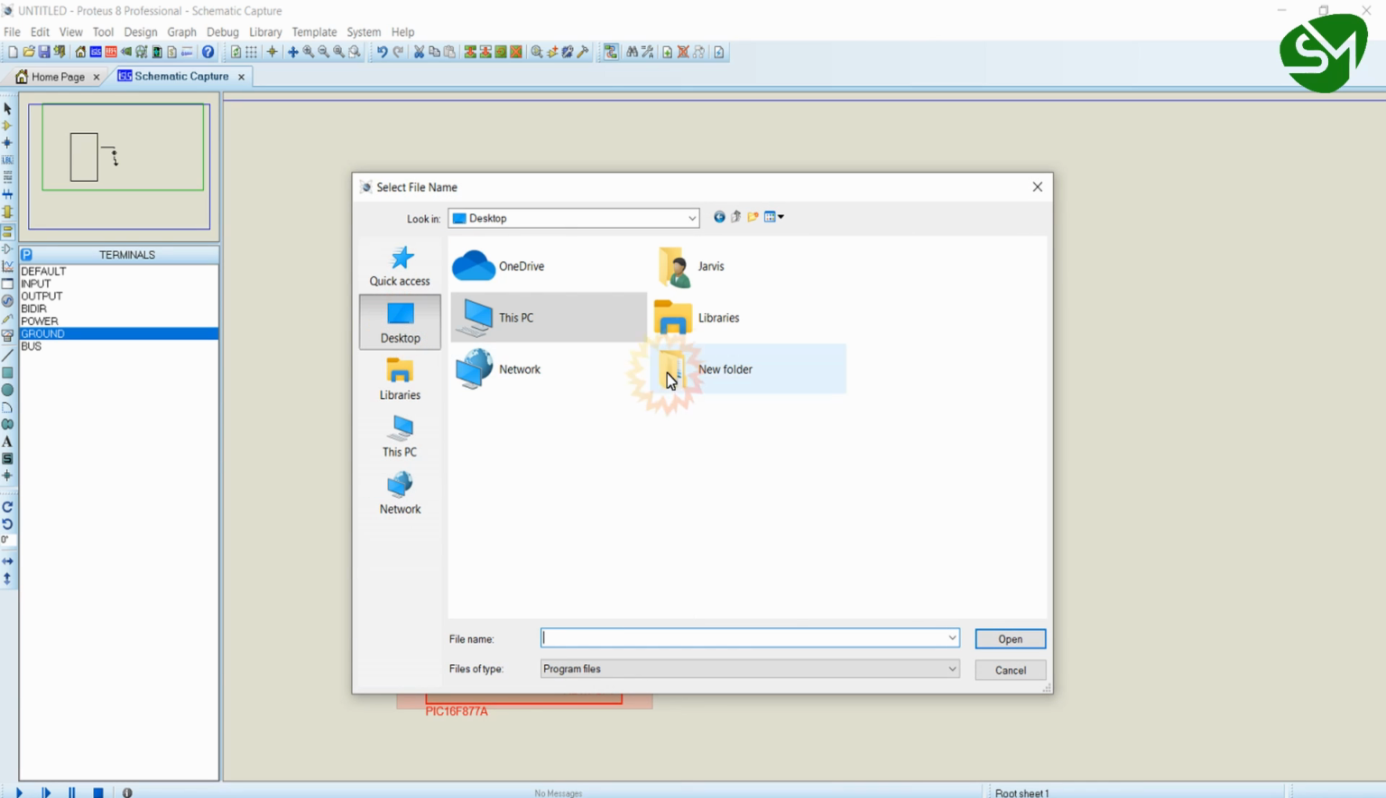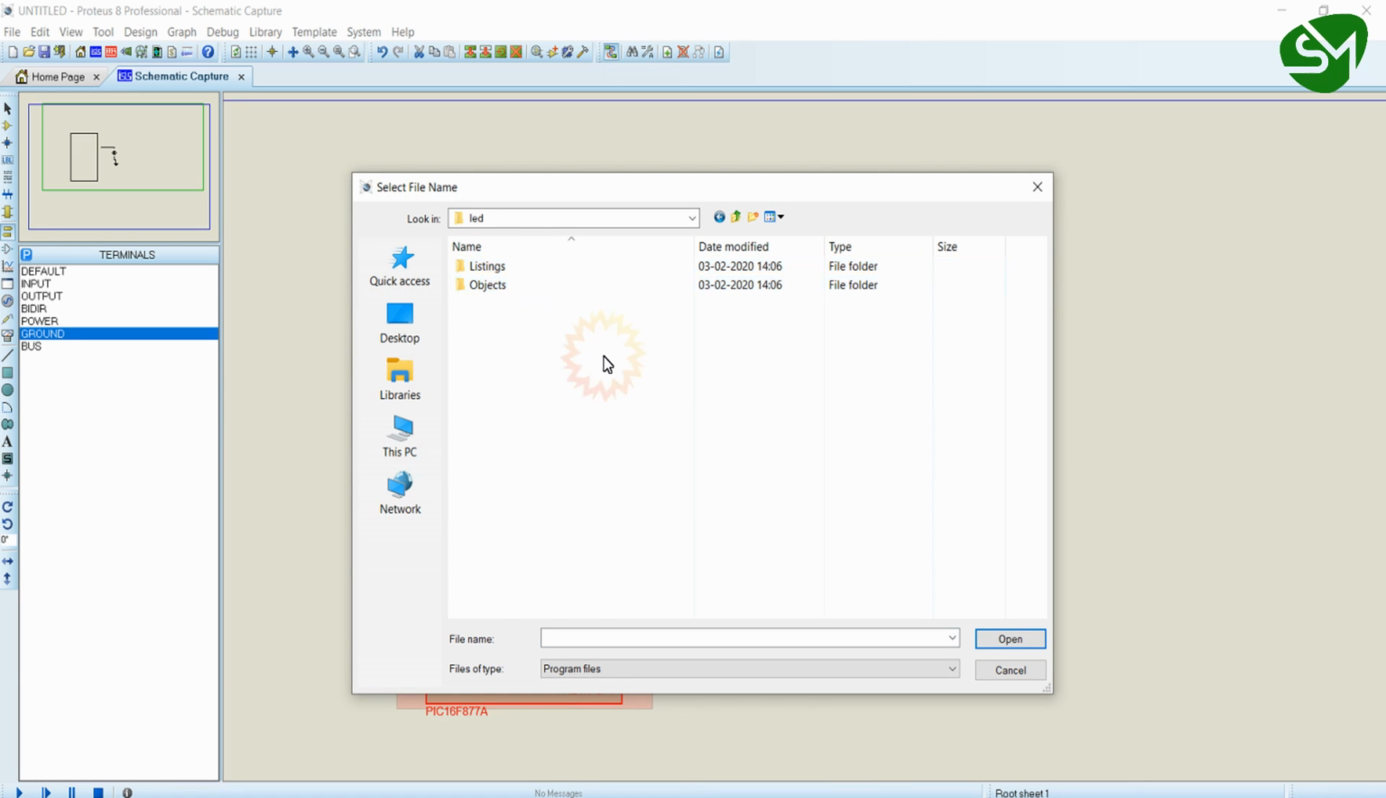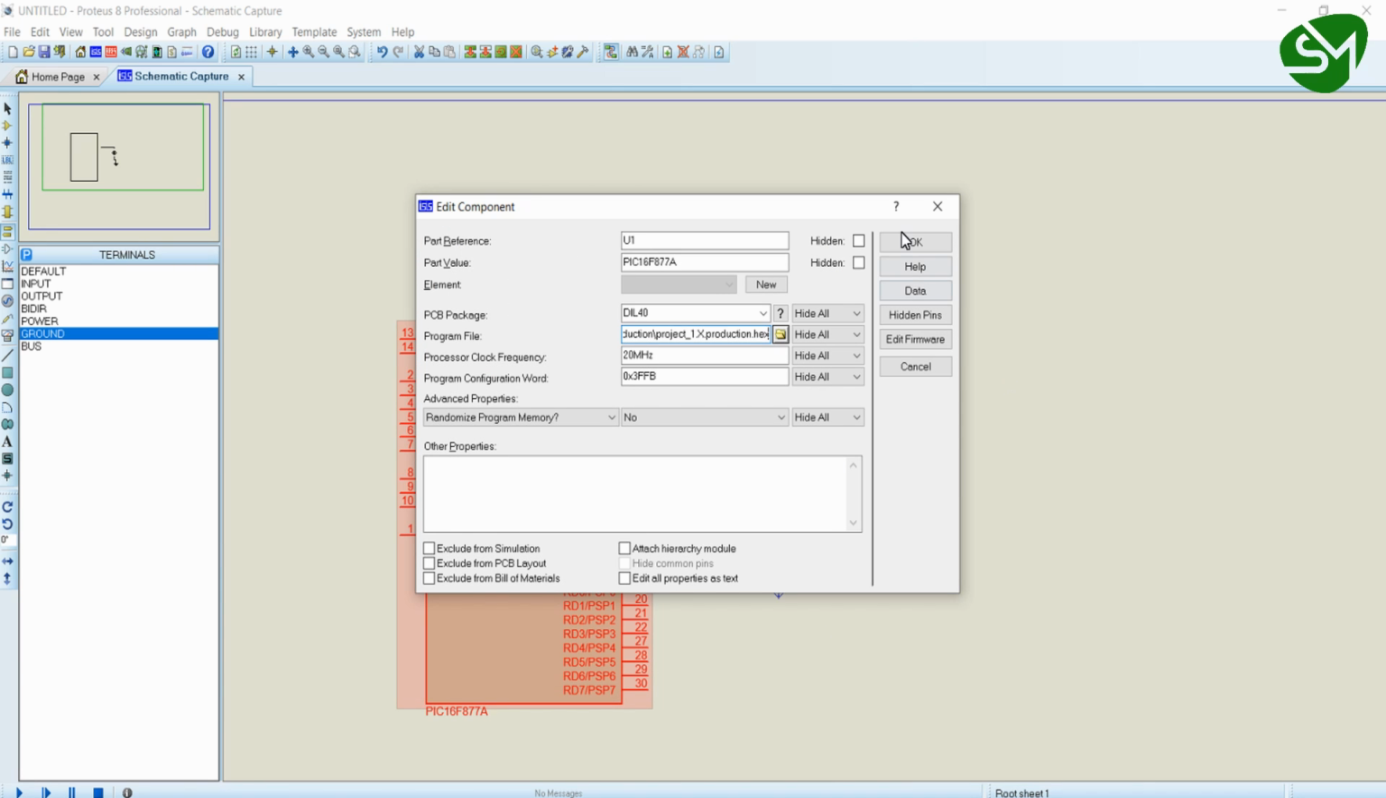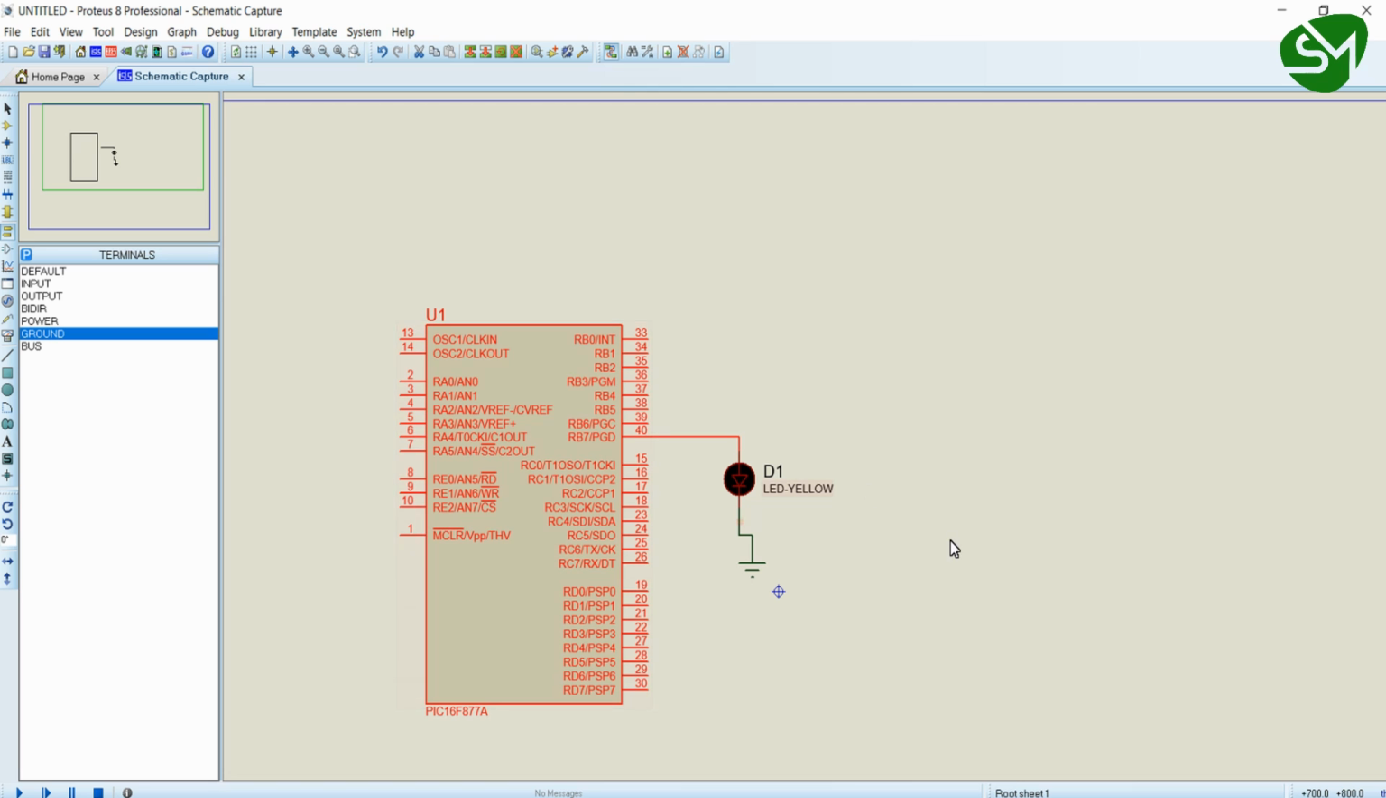Go to the destination folder, that is the project folder, and here go into the dist, default, production, and here you can find the hex file. Select that and click on open. Now click on OK. Now the program is successfully loaded. Now play the simulation by using the play button in the left bottom corner of the window. You can see the LED is turned on and turned off for a time period of 1 second.